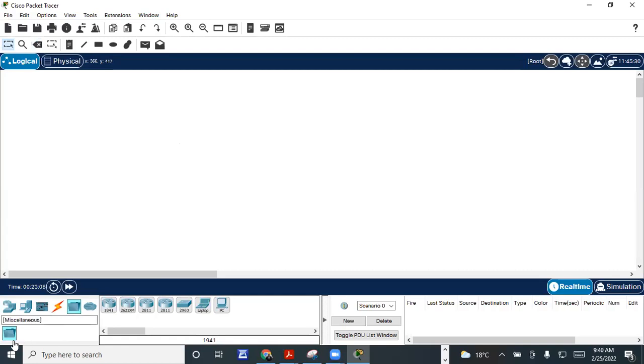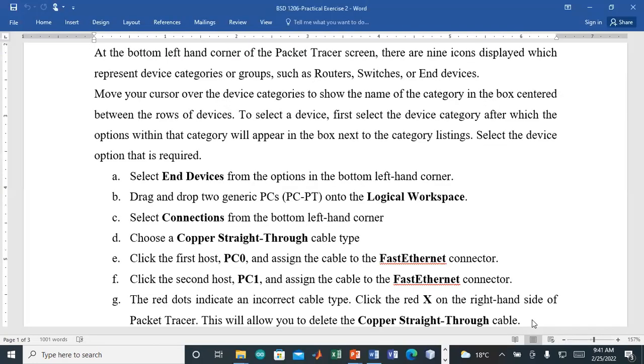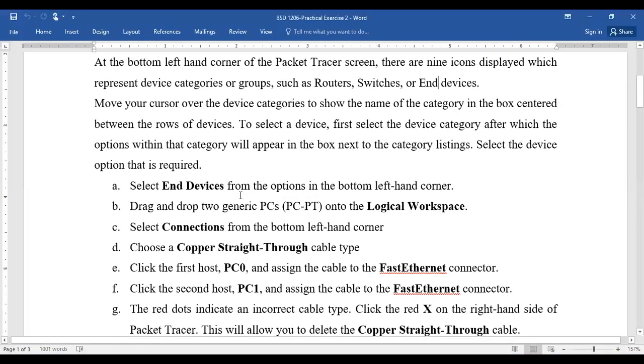Okay. So you will find that you have different, like now, if you want components from here, from here, from here, okay, from miscellaneous, these are other components and so on and so forth. So for our case, we've been told to go to end devices. I think that is what we've been told in the lab manual. Select end devices from the options in the bottom left corner. We've gone there. Drag and drop two generic PCs, that is PC-PT, onto the logical workspace.